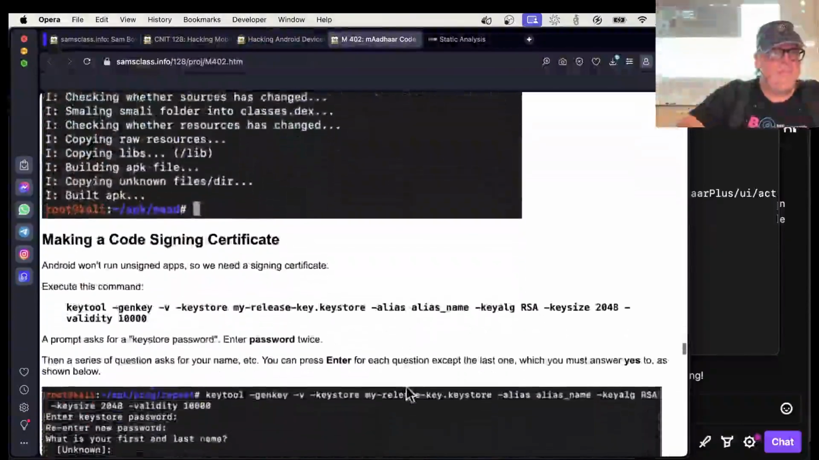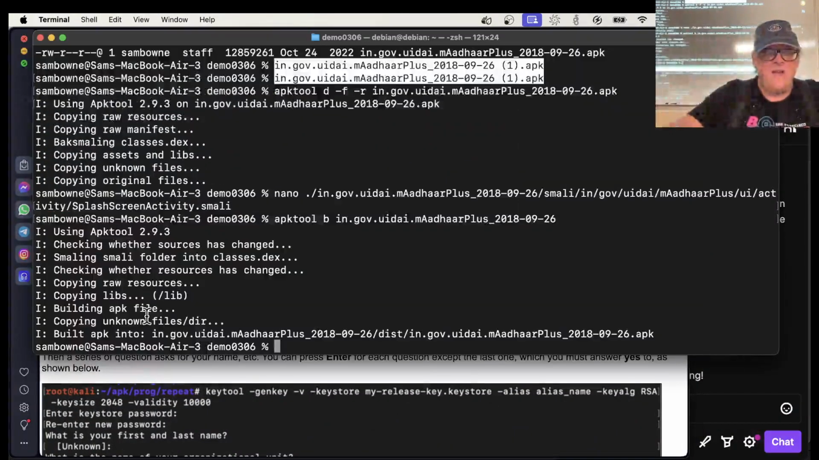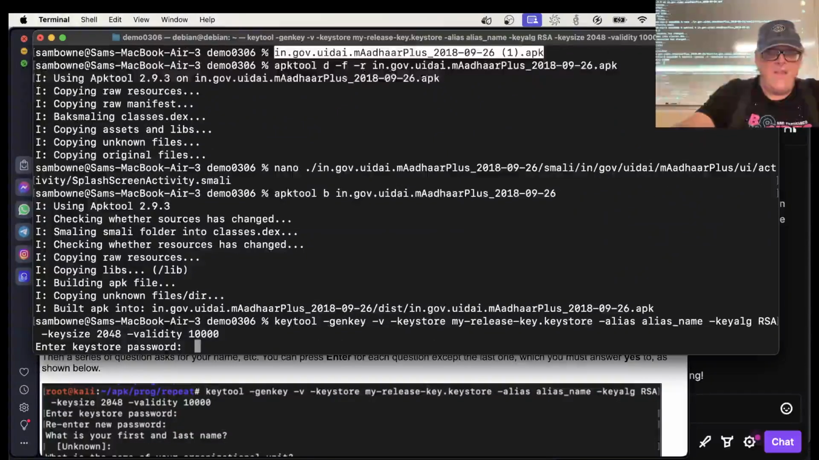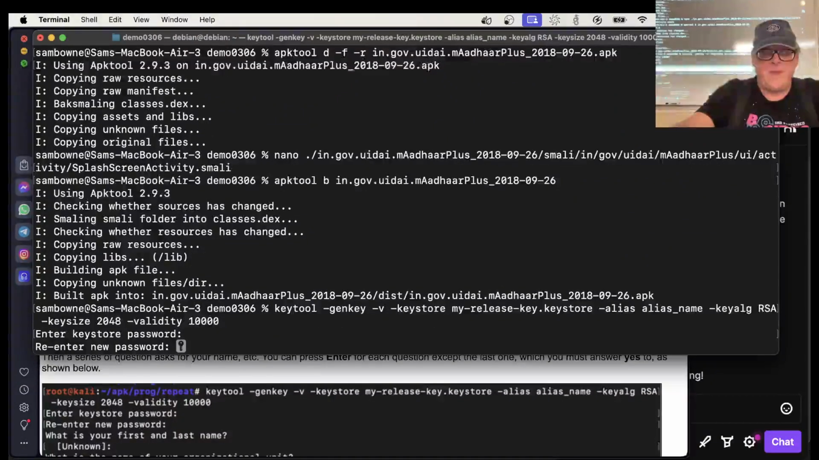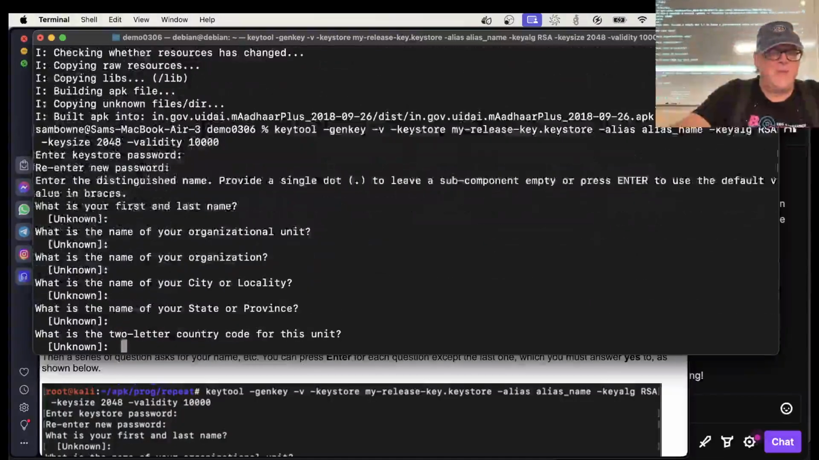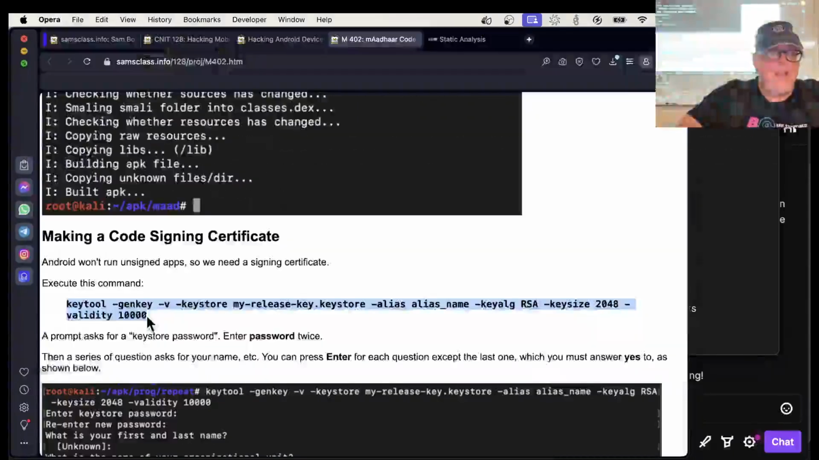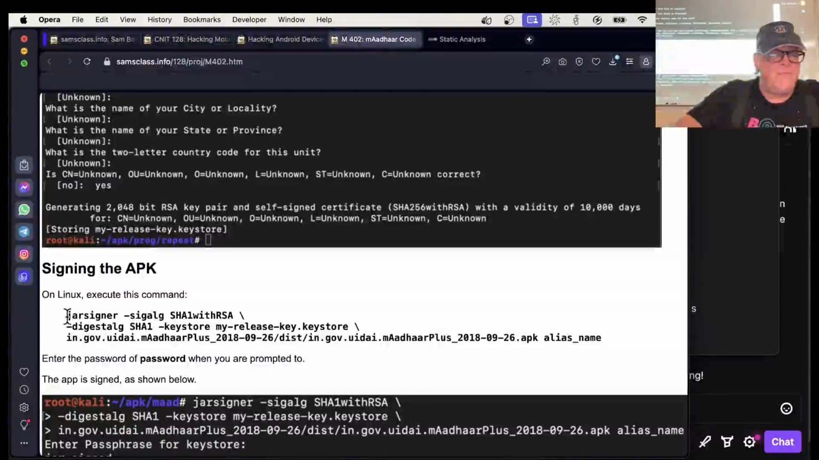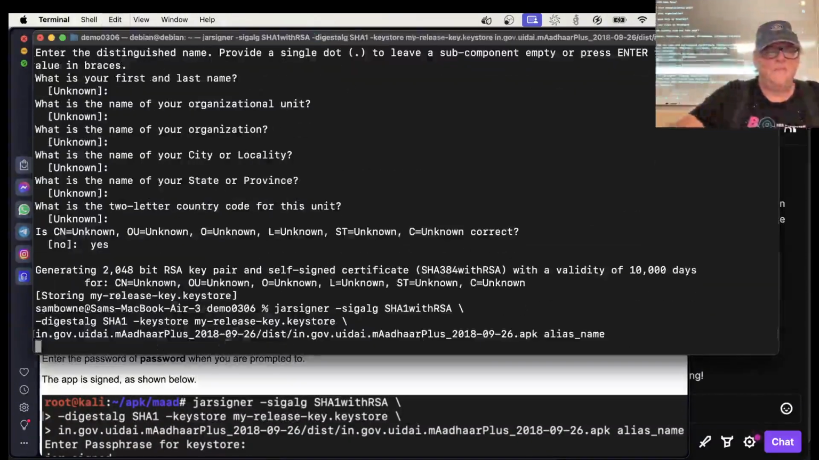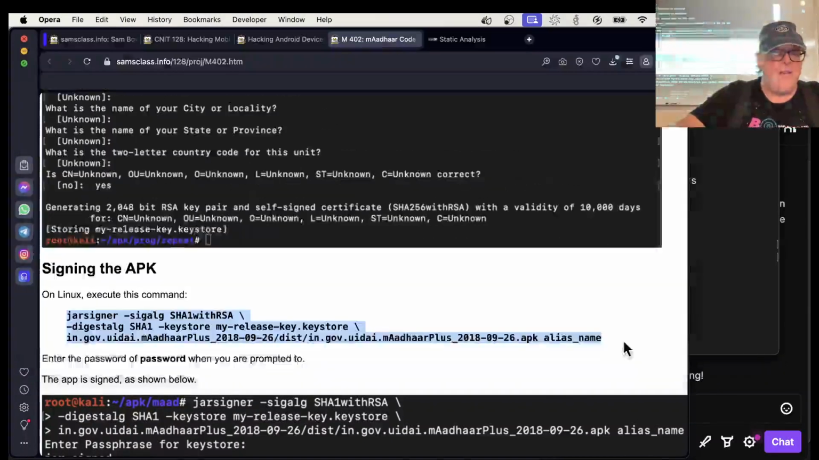Now you need to sign it. So you need to make a certificate with KeyTool, which is part of the Java development kit. And it wants a password. I'm just going to use password. It'll create a new certificate. And you have to watch out and say yes for the last one. All right. Now I need to sign it with Jar Signer. And give it the password. Okay, now it has signed the app.